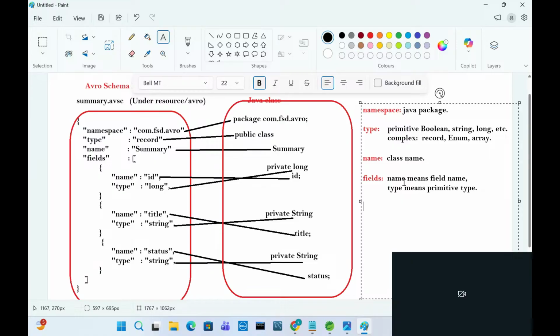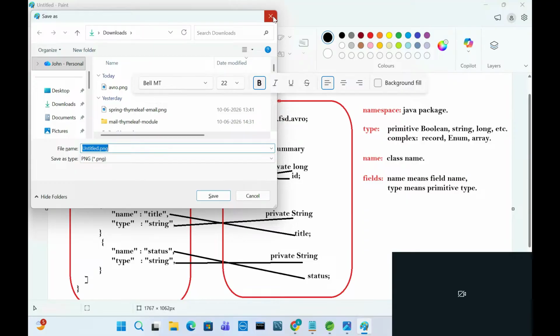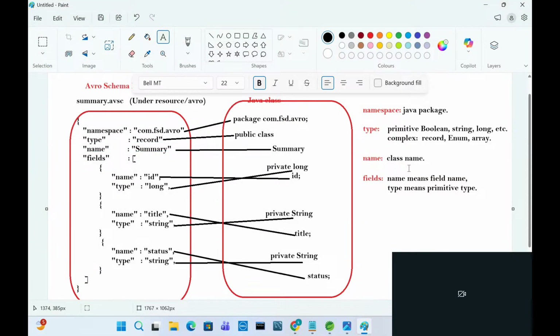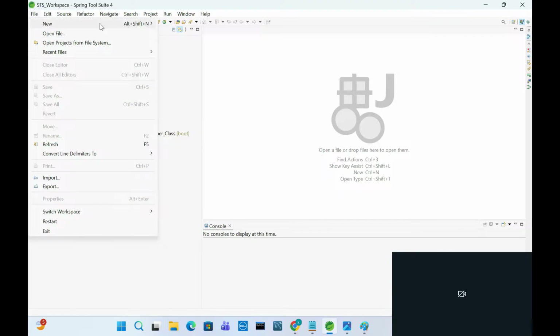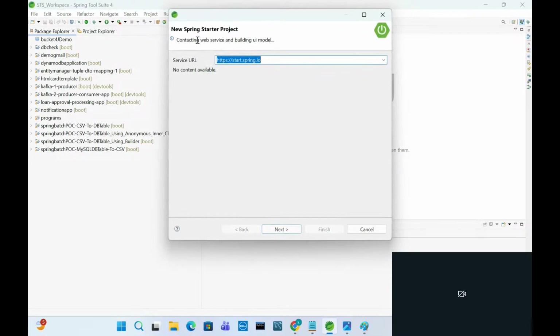So now, quickly, let's get to the code. First we will create a project, and after that we will create an Avro object. In the next video, I will explain the next structures, like object inside object. File, new, Spring Starter project.